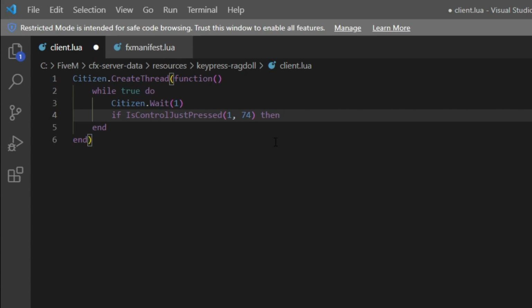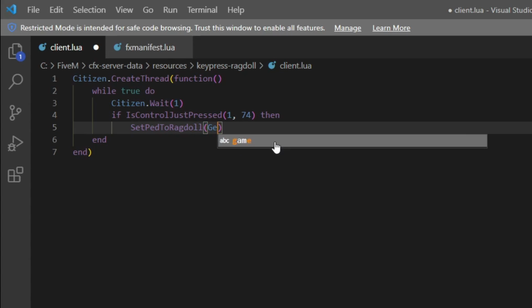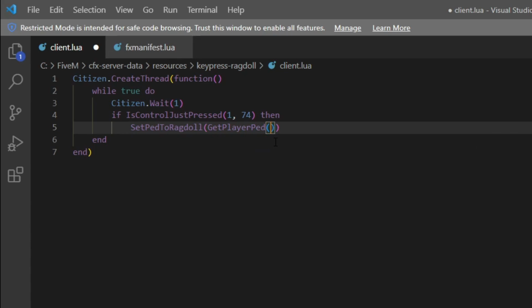If control just pressed H, then SetPedToRagdoll. And then we'll just do GetPlayerPed. And we'll do minus one. That'll get the player ped that we're talking about. And then we're going to do a comma, and then we're going to do 1000. This is just, we've got to do two time variables, basically, for how long the ragdoll is going to last. So this is in milliseconds. So this will just last 1 second, basically, for the ragdoll. Obviously, if you want it to last longer, you can do that.